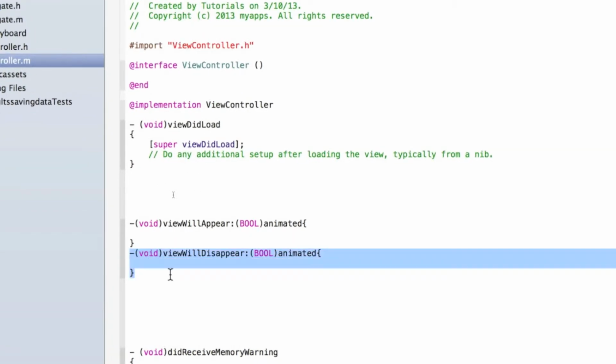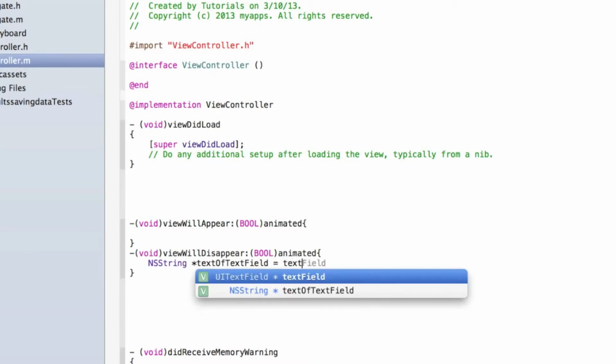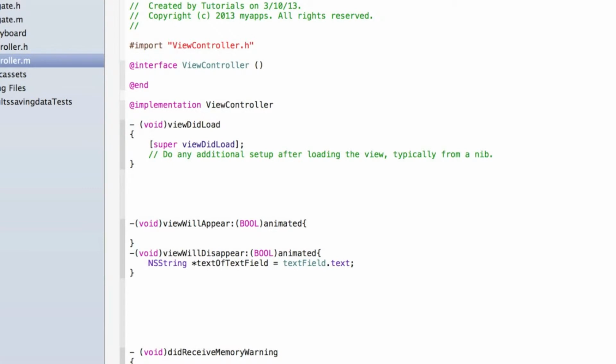When the application is about to close, we need to save the text of the text field. So let's create an NSString, and we'll call this textOfTextField equals textField.text. So that's just creating a string where we've saved our text field text. Now we need to actually save this string into the phone's memory.